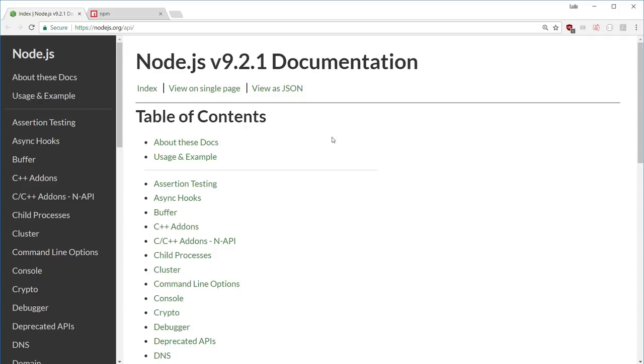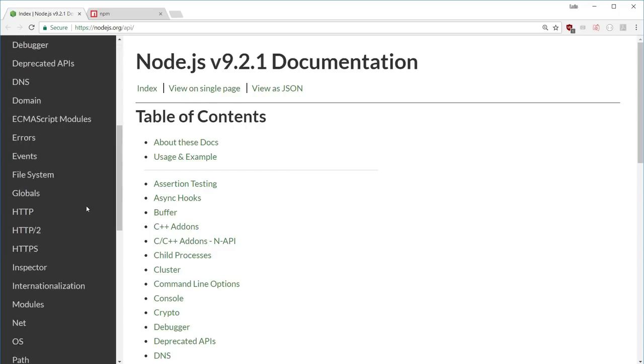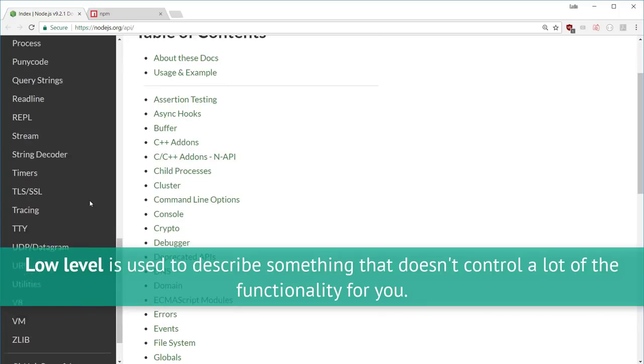First up are the modules provided by Node. In the resource section of this lecture, I provide a link to the official Node.js documentation. Here you'll find a list of some of the modules available to you. There's a little over 20 available. These modules are all low-level and mostly work with the system.